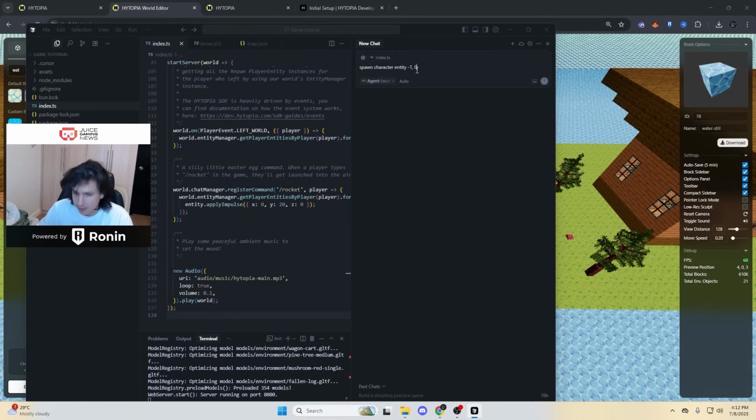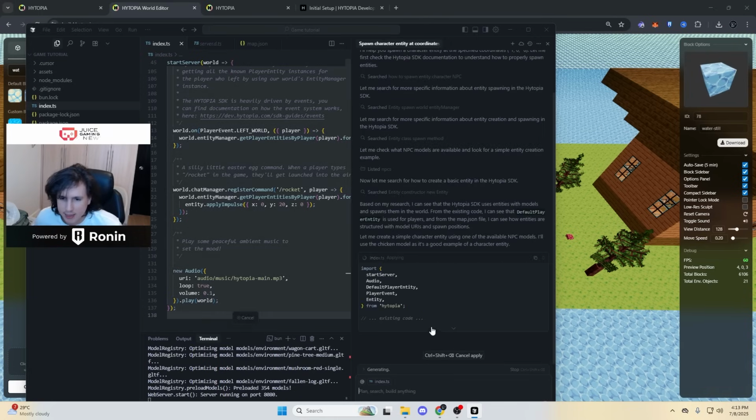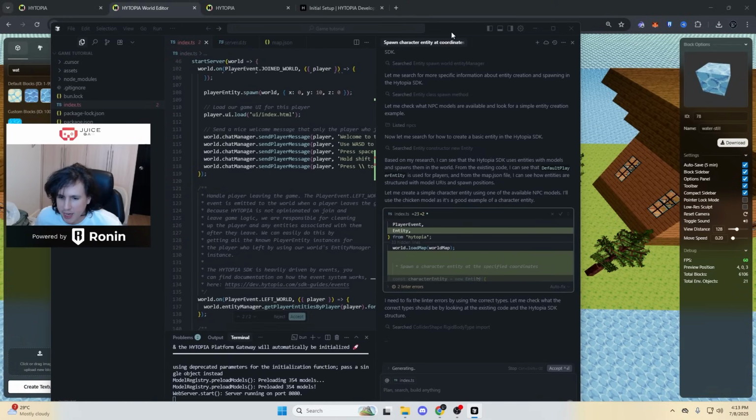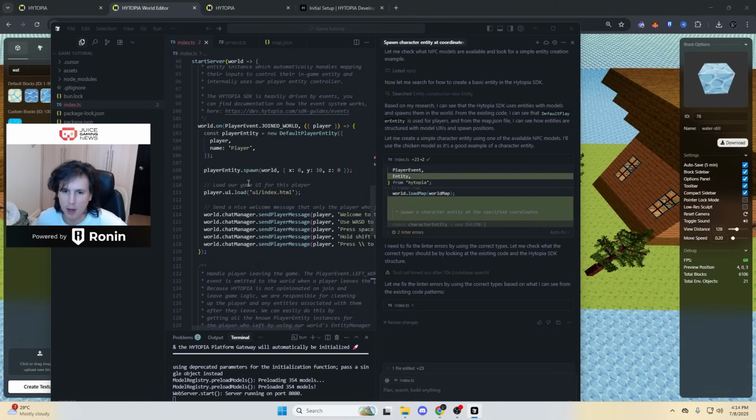-1, 0, -6. All right, let's do that. Let's see what the AI does. All right, so the AI is actually going to change my spawn point. There we go. It's thinking, it's changing the spawn point. Actually, I see the spawn point right here, so I'm gonna do it manually.